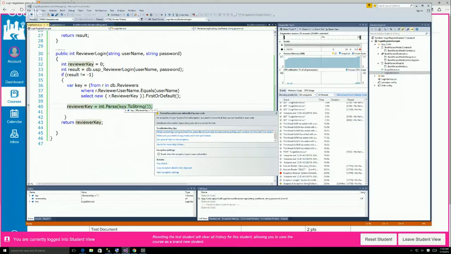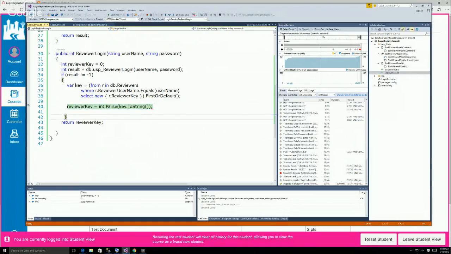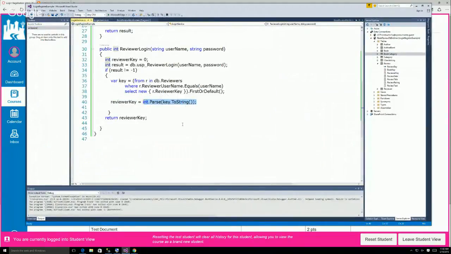It's a pair. I got mine to work in something slightly different. How'd you do it? I said reviewer key equals key dot reviewer key. Oh, that actually makes sense. When I put in the wrong password, it returns 0. And when I put in the right password, I got 11, which should be about right.